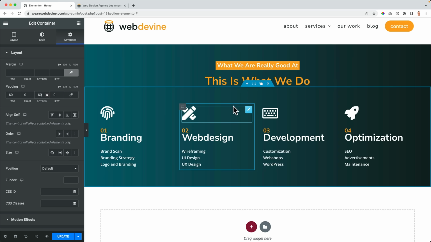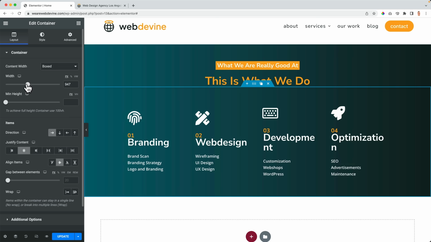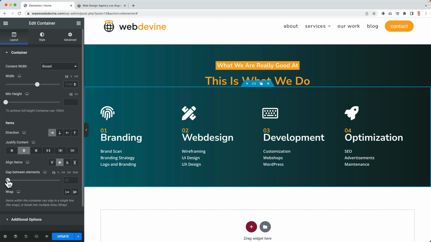And now look at this. I click over here. I can go to the layout. I can change the width and bring it closer to each other. And now I can say, I can make it wider or leave it as this. And I can change the gap in between.